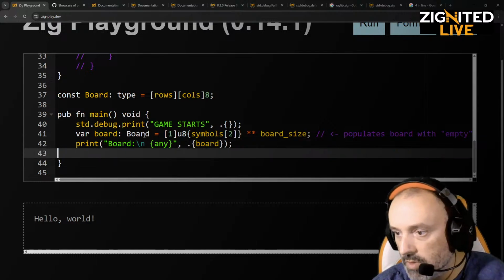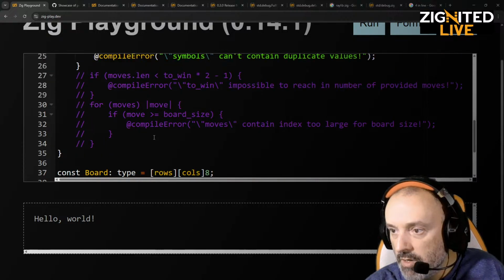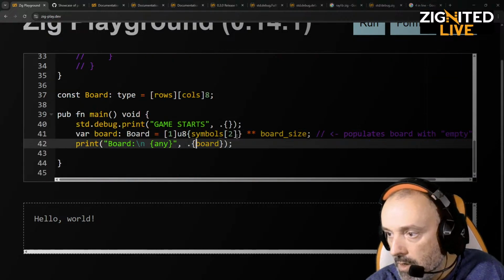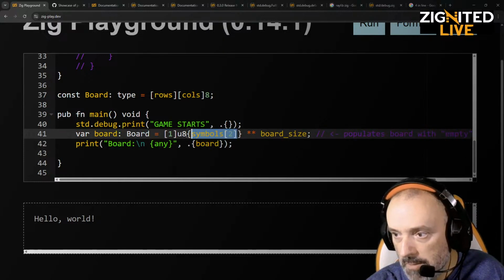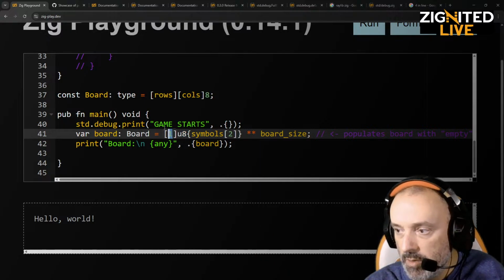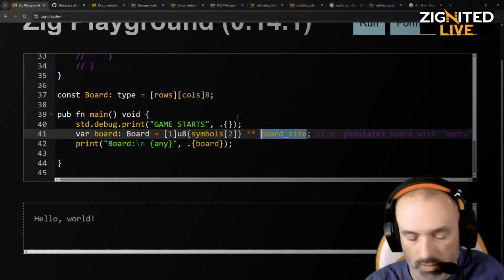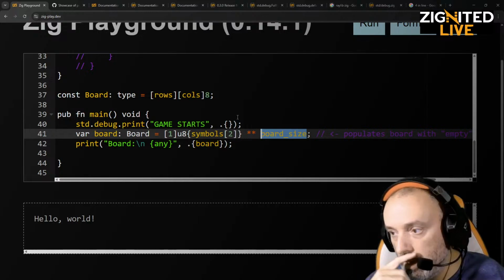And I want to now, of course, change the board so that it's a multi-dimensional array. So let's see what this does. This creates symbols 2, which is the empty character. So this part is okay. U8 array 1, and then it multiplies by the board size. So I can technically use this and multiply by the column size, right? So that I have one array, one row.